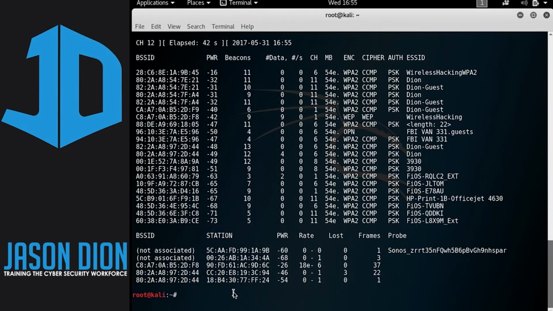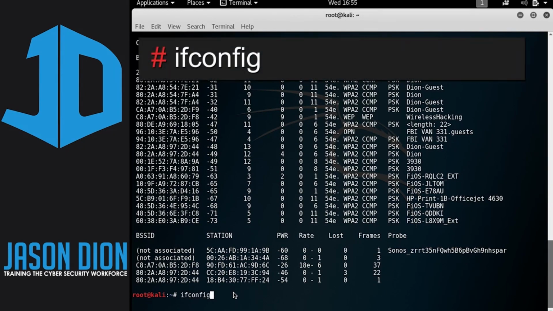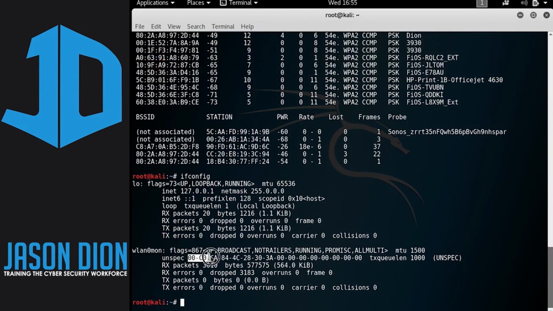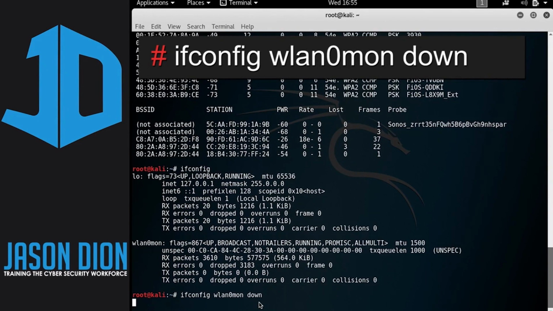So how do we change our MAC address? Well, the first thing we're going to have to do is shut down our network card. First, let's see what our current MAC address is. So we'll do ifconfig. And you'll see here that our MAC address is 00C0, right up to here, those first 12 digits. So we're going to use ifconfig, and then we're going to use the network card itself, which is wlan0mon, and then down.